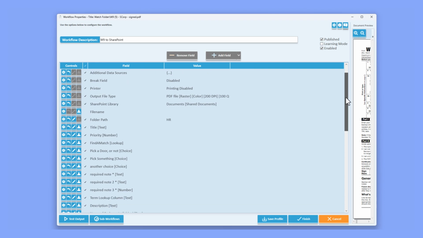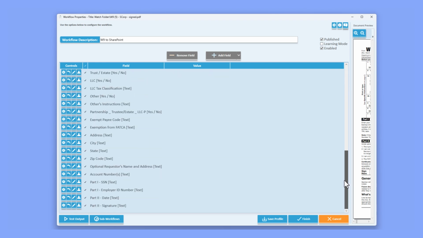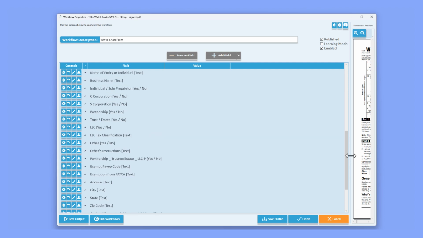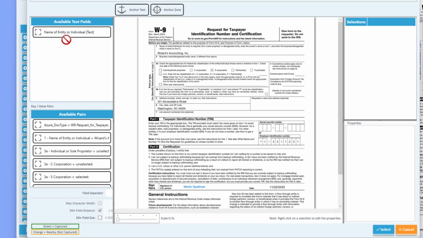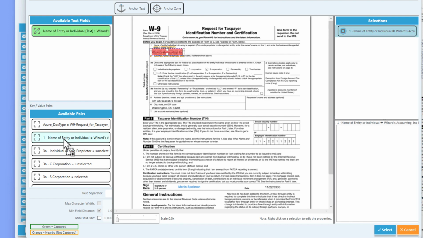Once selected, all of the available SharePoint indexes from the selected SharePoint library will be added to the workflow. Now I can populate any of the SharePoint indexes that are displayed in DeskConnect. Using DeskConnect with its AI capabilities, I can easily populate the SharePoint indexes related to the W-9 form.